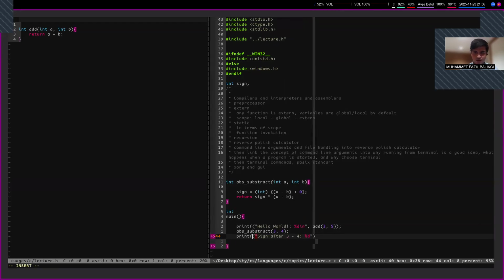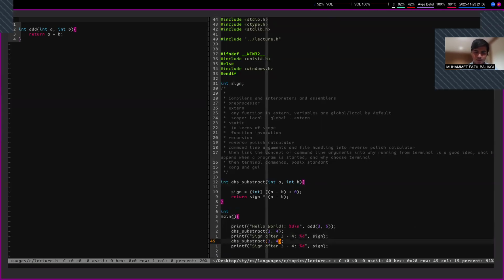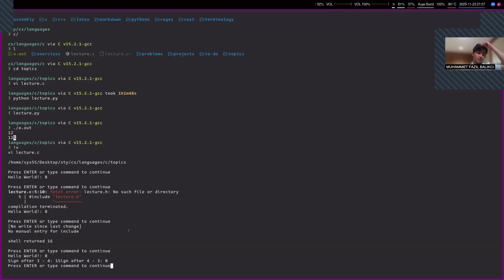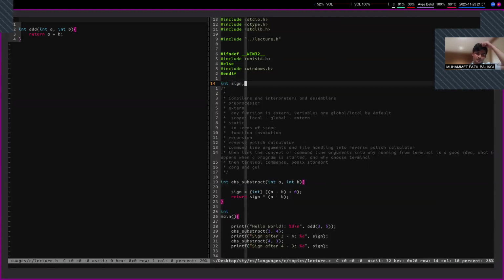Of course, I have to end it and pass the variable sign and then copy that and do something like this. And you will see that the variable sign is manipulated by abstract, and the main is able to see what happened to it.